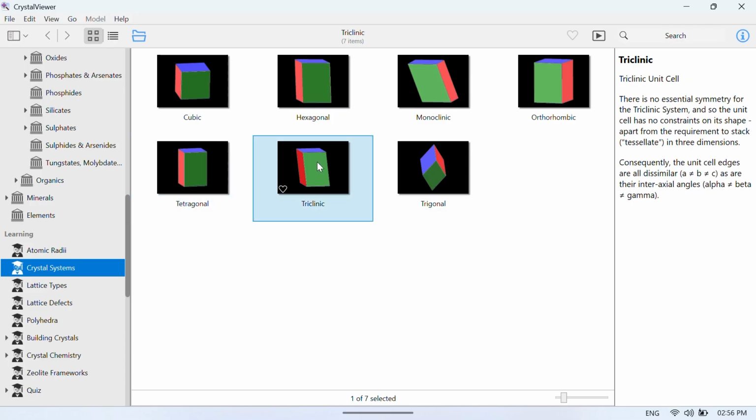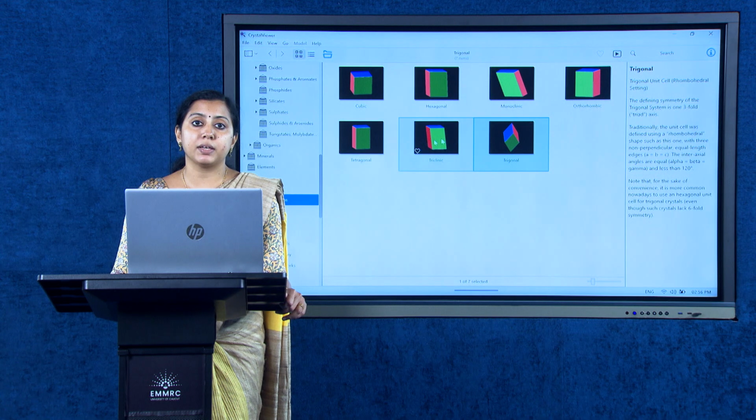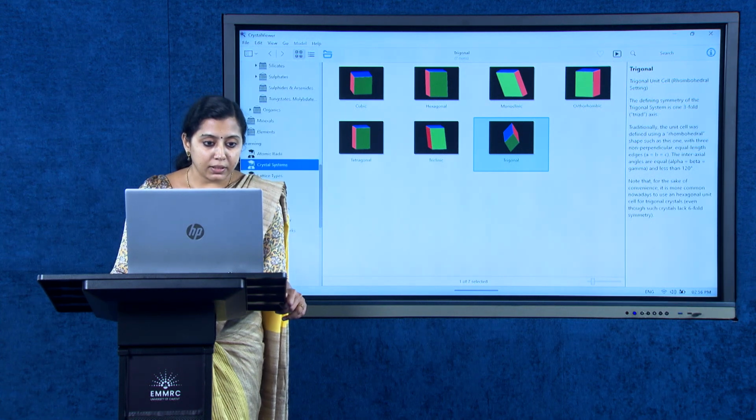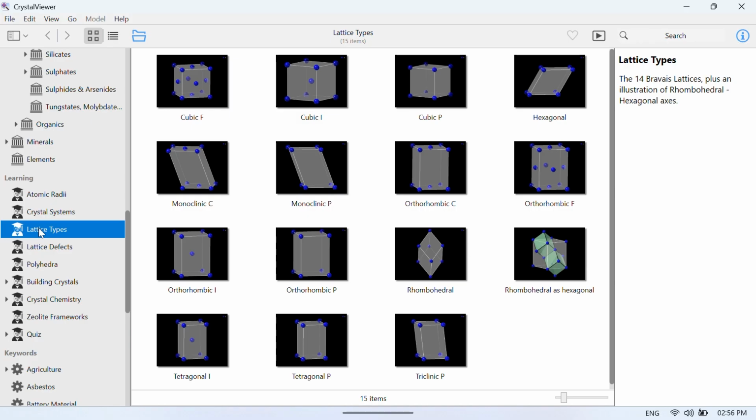This is a triclinic system with none of the sides and angles equal, that is a not equal to b not equal to c and alpha not equal to beta not equal to gamma, and this is the trigonal system. So you can visualize all these 7 crystal systems in this software. Then here we have lattice types. We have the 14 Bravais lattices.